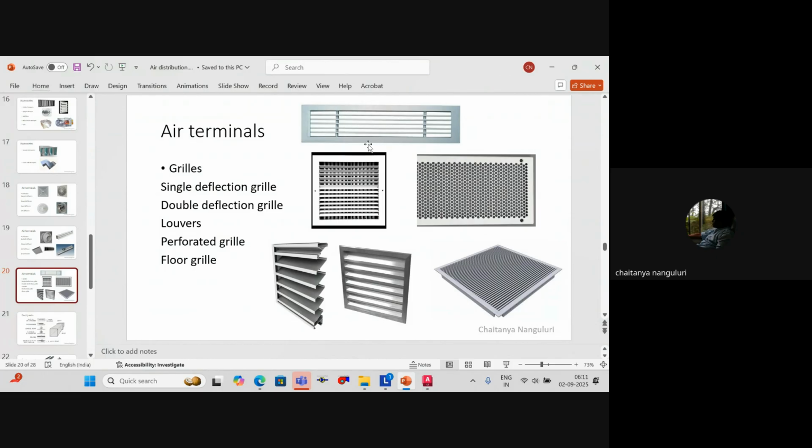This is your linear grill. These types of grills, smaller sections, you call them patch grills. And the next one that we have is something called louvers. You have multiple types of louvers. The general louvers that you use are basically pressure louvers or exhaust air louvers. These are used externally when you want to suck in some amount of fresh air.